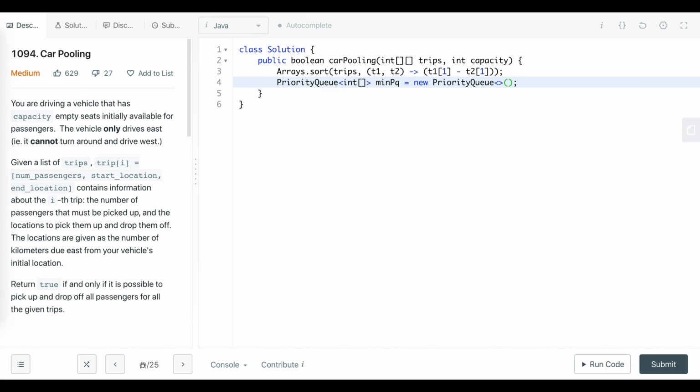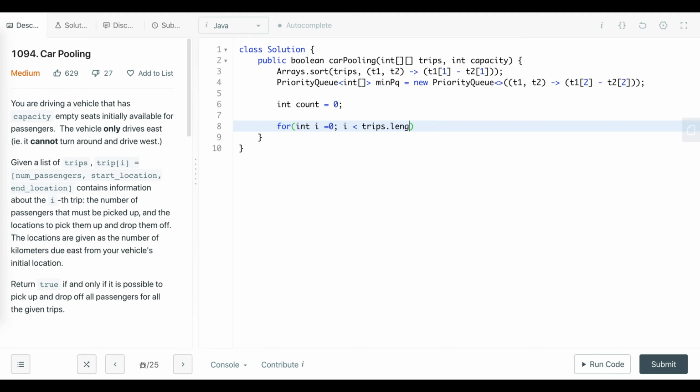Since my priority queue has to be sorted by the ending locations, let me pass a custom comparator to this also, t1, t2, and ending locations are stored at second index. So t1 of 2 minus t2 of 2, and I'll have a variable to hold the number of passengers my vehicle is currently carrying. Initially it will be 0. Now let me go over each and every trip. For int i equal 0, i less than trips length, i plus plus. Let me keep the trip in a separate variable, current trip, trips of i.